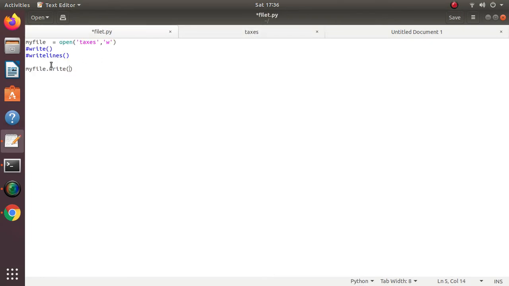So let's say I want to write "I am learning file handling" in this file. So I want to write this string str1 inside this taxes file. I will use the myfile object dot write and pass the string that I want to write inside the file.